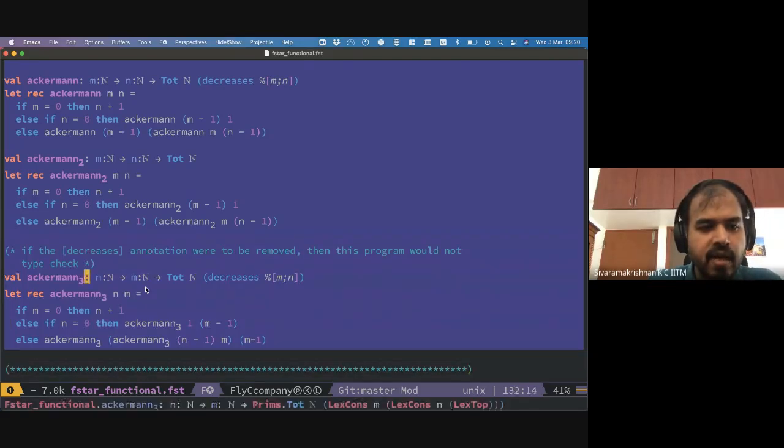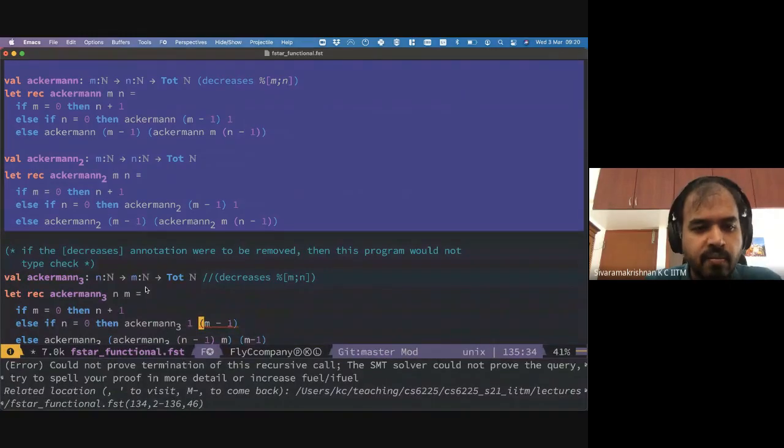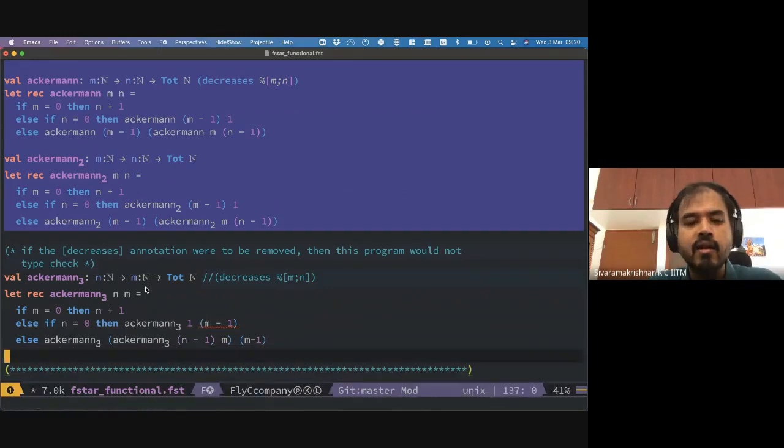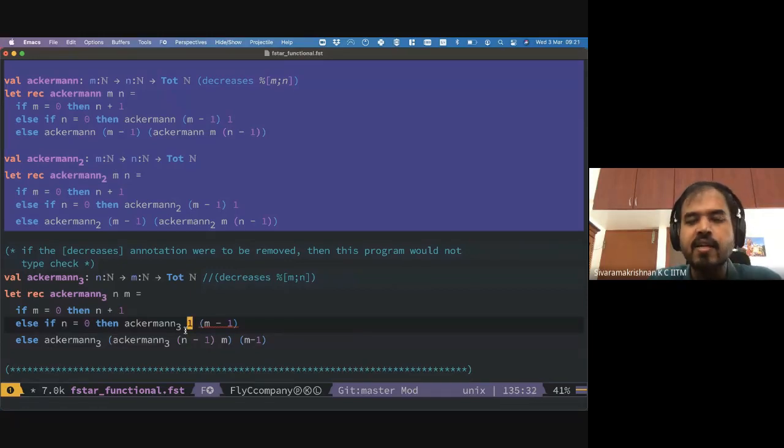But what happens if I comment this out? Unlike OCaml, you can also use double slash to comment, but that's a minor thing. If you comment this out, you will see that F* will complain. It says that it couldn't prove the termination of the recursive call, because it is expecting the first argument to decrease. It is a constant here. So it doesn't know. It can't reason about the control flow. I mean, it can't solve the halting problem.